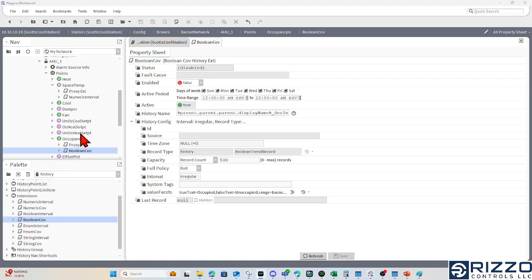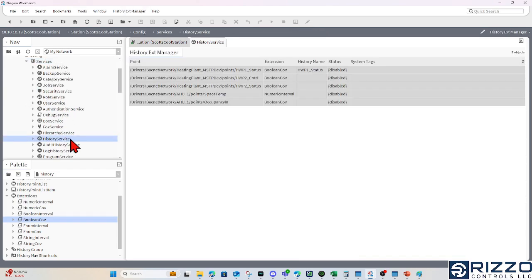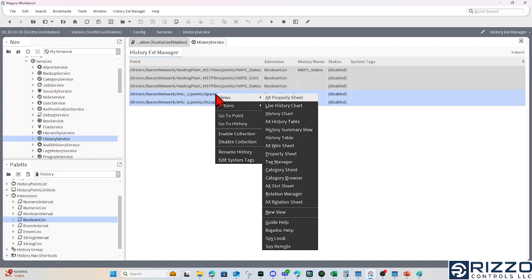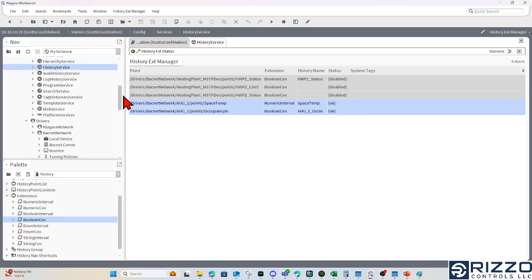Like I told you guys, I'd show you how to batch edit and enable all of these history extensions from the history service. So I'll scroll up in my nav tree sidebar. Under config of my JACE, under services, there's a history service. If I double click that, I'll actually see a bunch of trends here, and I only want to enable space temp and occupancy in. I'll right click those and enable collection. And now those trends exist under the history root container.